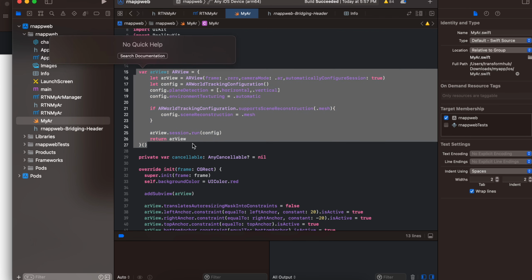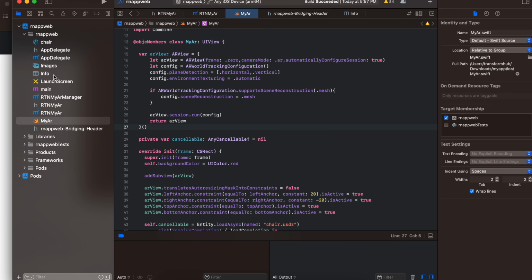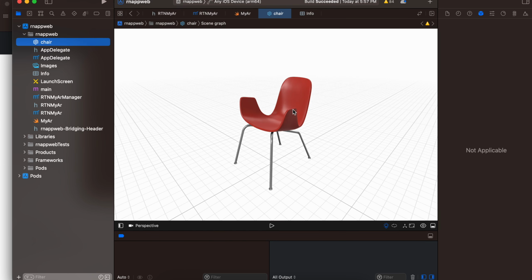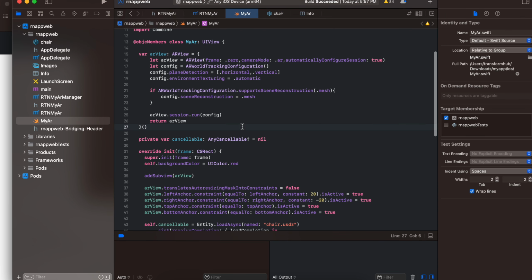So this is boilerplate code, and here you can see that I have added this chair.usdz. This is a 3D model. Make sure the 3D model is in USDZ format, because that is the format recommended by Apple. I am not sure whether GLTF, OBJ, or FBX kinds of 3D models are supported by RealityKit, but Apple recommends using USDZ.